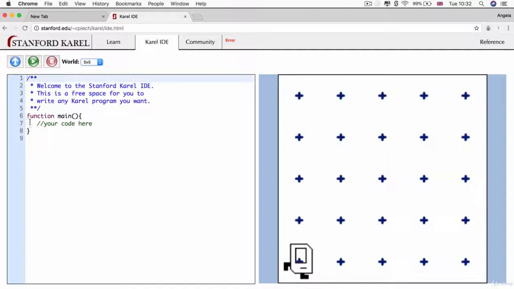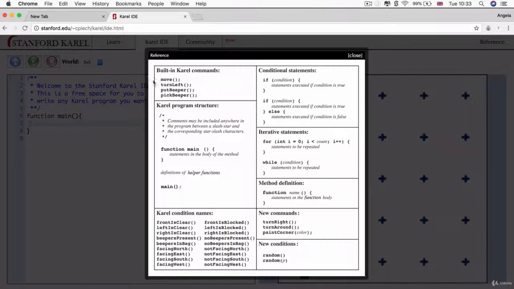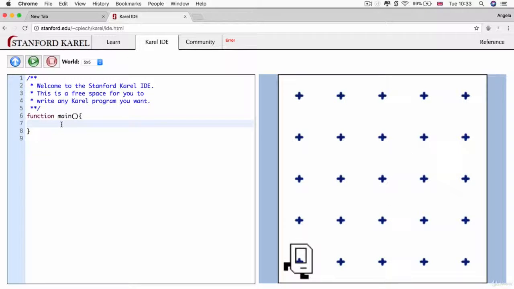work with. Now, the next thing that you'll notice is that you have this thing called function main. In this case, everything that you put into here will get executed when you click the run button. And Karel the robot, as you can see here, is able to take a certain number of commands, including move, which moves it forward in the direction it's facing, turn left, put down a beeper, or pick up a beeper. So those are the basic commands that we're going to work with. And let me just demo some of these to you.